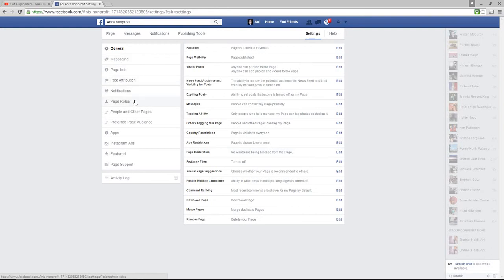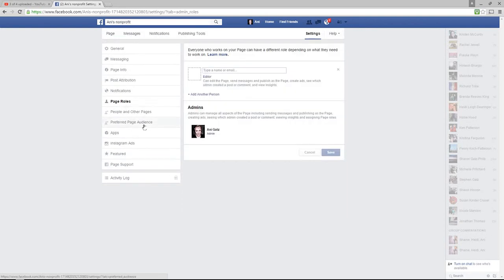your page roles. This is important. So page roles, I'll click on that. That is where you set admins. Don't ever have one person managing your nonprofit page, because if anything ever happens to that person or they quit or they leave, no one can get in there and manage the page.